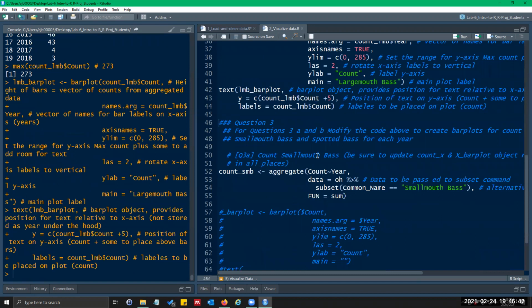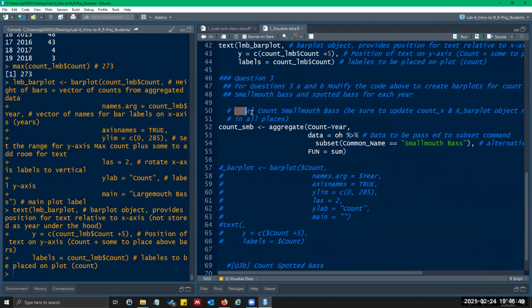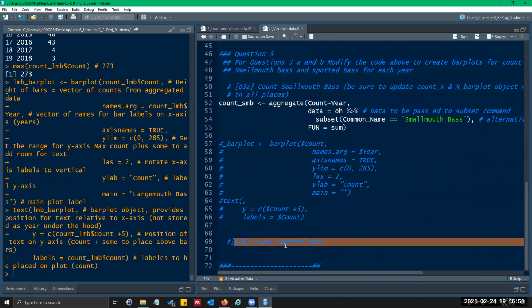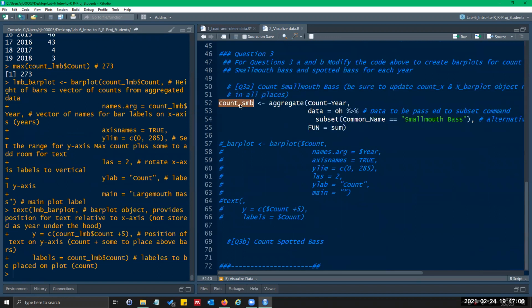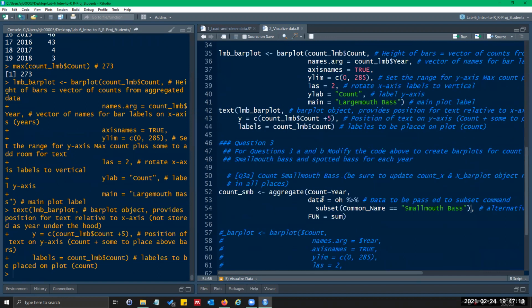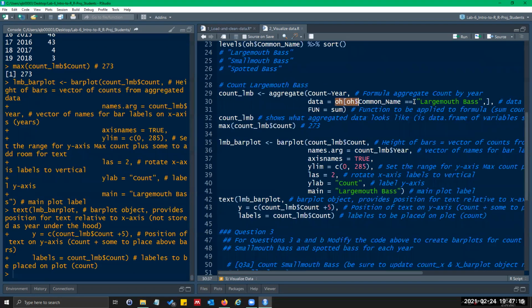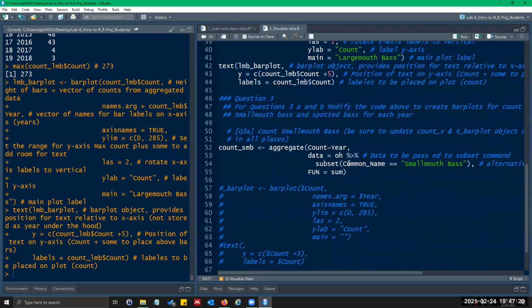So that's what we're going to do for questions 3A and B on your homework. You're just going to do it for smallmouth bass and spotted bass. I think I worked through this in class with you. This is all basically the same. You'll notice I changed the name here to count SMB. And I'm doing a little something different here. So this is a subset command. It's the same as the indexing version. It's the same output. However, it's a little easier to read.